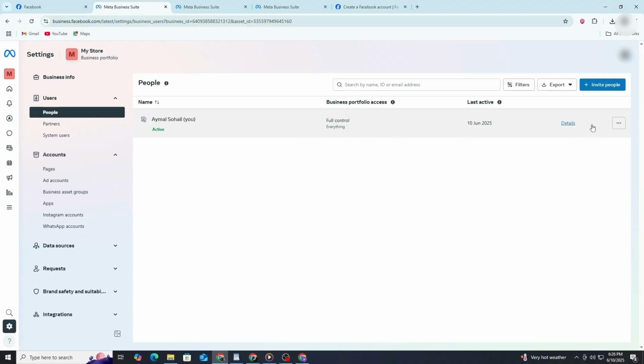After the new account is added as an admin, return to your personal account and remove yourself from the page. In the Page Roles section, find your name, click Remove, and confirm your choice. Now your business page is fully managed by the new business account, completely separated from your personal profile.